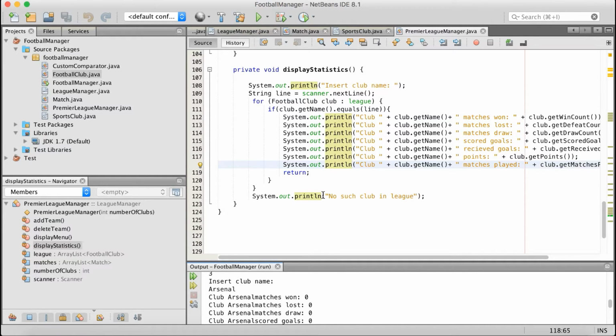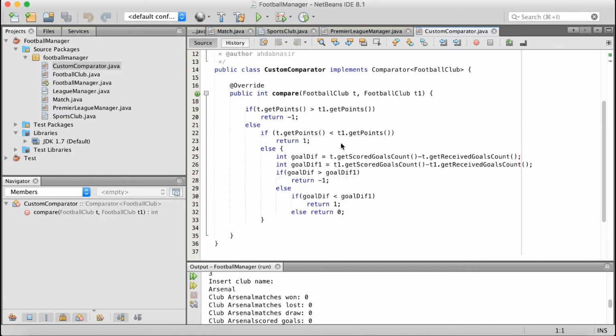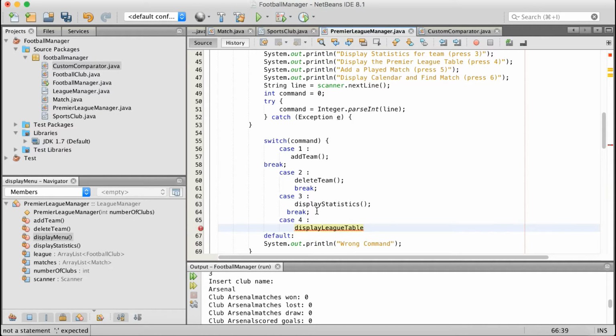Okay, so now we know that we can display the club statistics. The next thing we're going to do is display the league table. And like I said with the league table, what we did inside the custom comparator, it will display it according to the number of points, and if the points are the same, according to goal differences. So it's going to go back here. Underneath display statistics break, I'm going to have a case 4. And now I'm going to name this one display league table. Okay, I'm going to have another break.